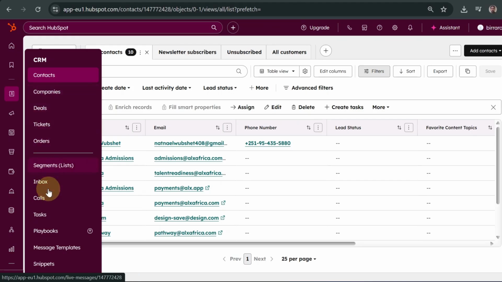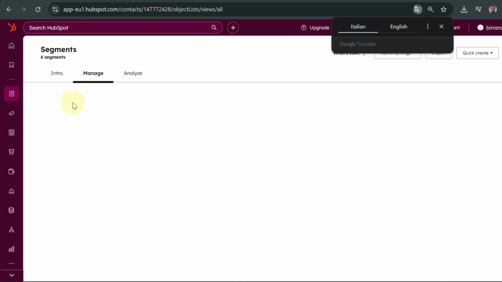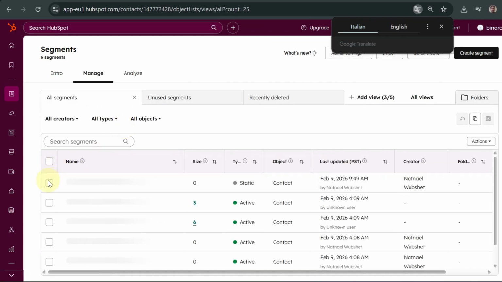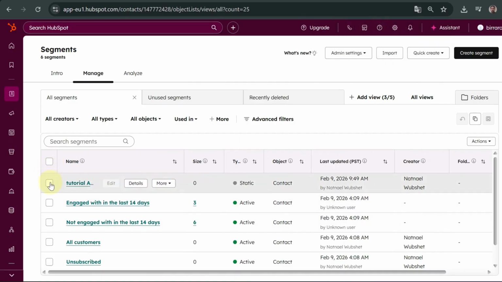Now let's look at how to remove contacts from a static list. Go back to the CRM section, but this time select Segments or Lists, depending on how it's labeled in your account. You'll see all your existing lists. Find the static list you want to edit and click its name. This opens the table of contacts currently in that list.